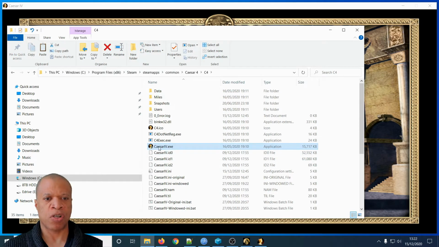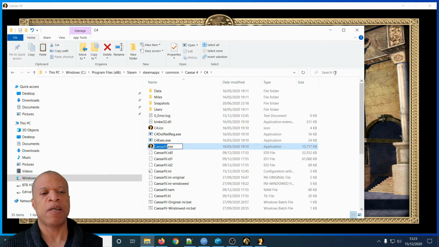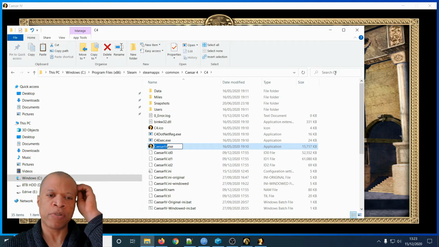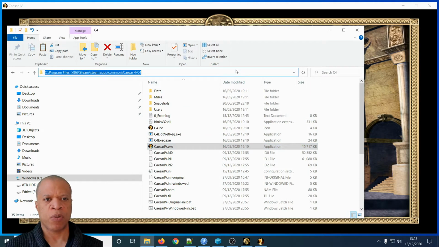And just search for this file. If you don't know where you put it, you can just go up here and type in Caesar IV, because it's Roman numerals, and then it'll locate it for you. Okay, so once you've found it, you should have a directory like this.